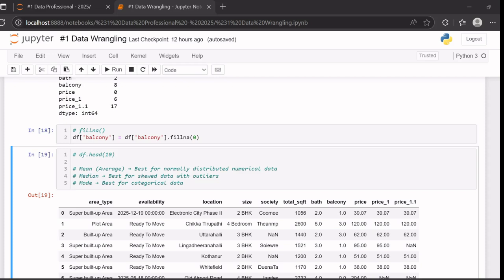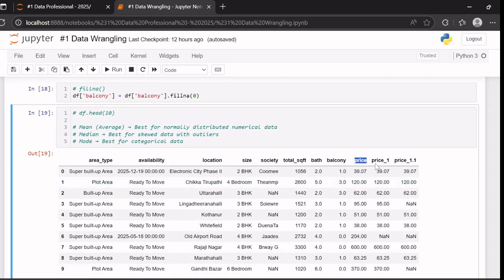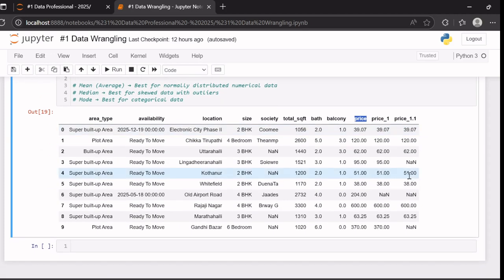So depending on that, you can go ahead and make a decision whether you need to go with mean or median. Right? Then the mode. So if you have categorical data and are missing values, you go ahead with mode. As you must have seen, over here we have a price column, and then I have created another two columns, price_1 and price_1.1.